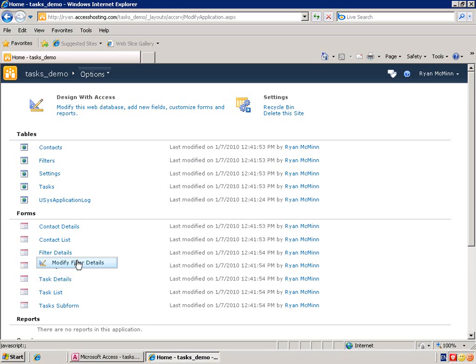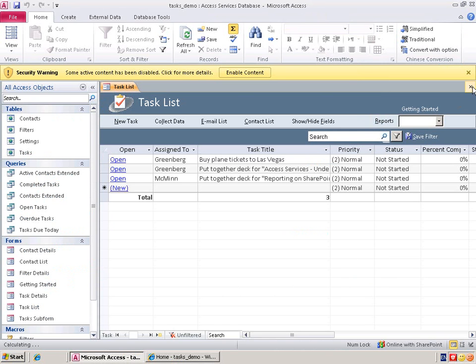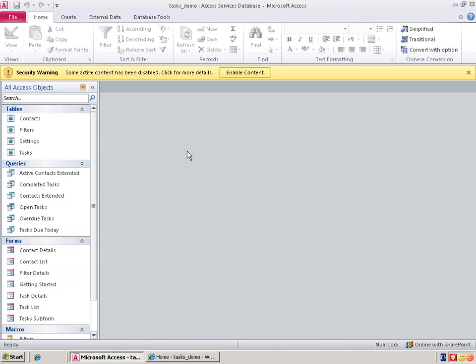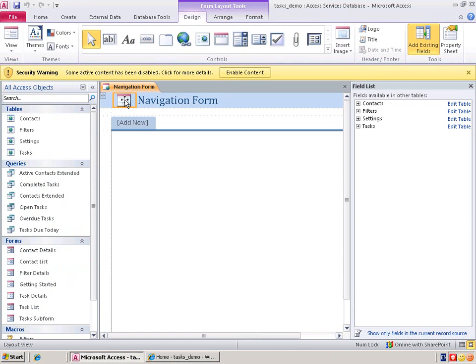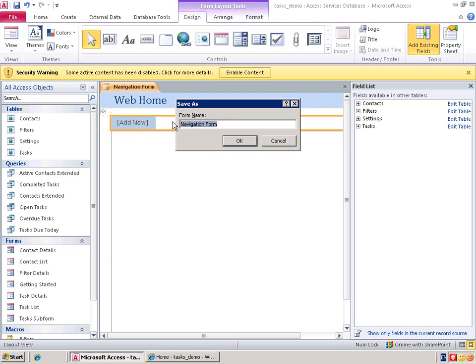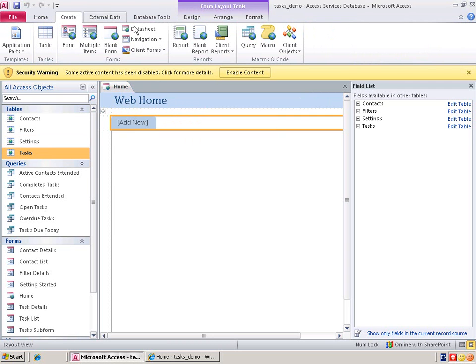But what's interesting is now that I have my application up in the web, I can start to build on top of it different web forms and different web views. So let's go take a look at how we do that. So back in my application, I'm going to make a new navigation for the web. I can go to Create. I can pick a simple navigation. And I can call it my web home. Let's spell that correctly. Let's call this home form. And I want to be able to look at my tasks on the web. So I'm going to go to my tasks and create a simple data sheet.